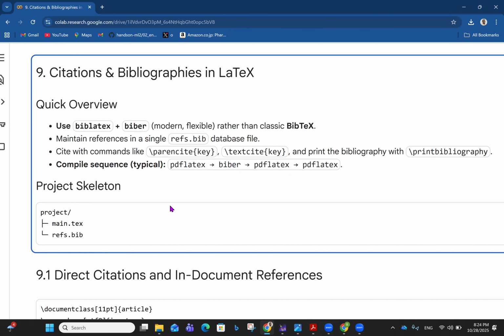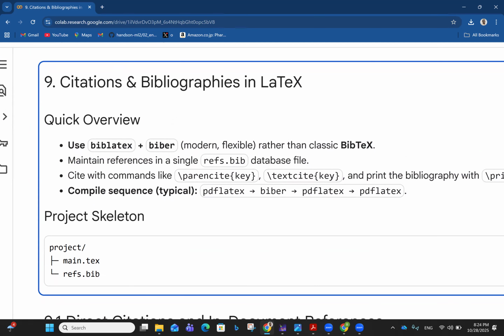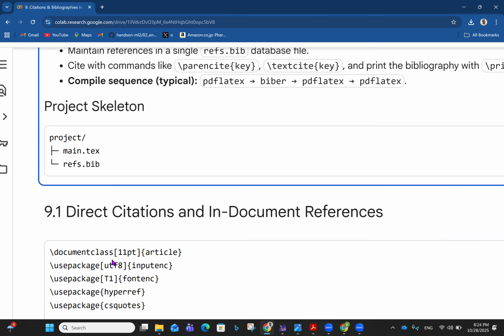So we have a very simple skeleton to demonstrate this, because we're using BibLaTeX plus Biber. We have the main.tex file, where you have the body of the work, and then you have the references in a separate file called the .bib file. So in this kind of project, you have the main document, which is a text file, and then you have the references document where you put the references in a particular format, and that is the .bib file, which you're going to see as we go on.